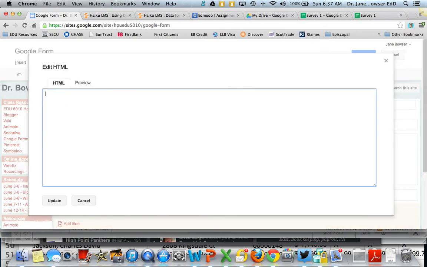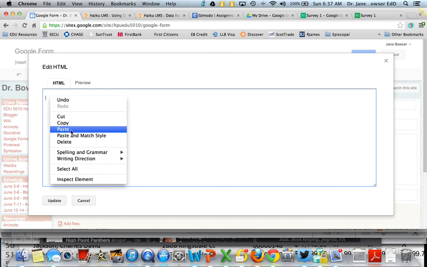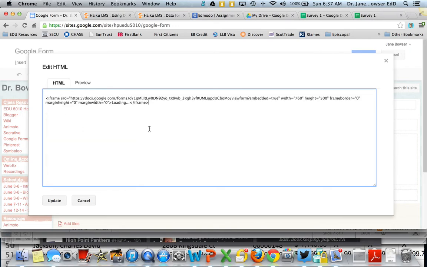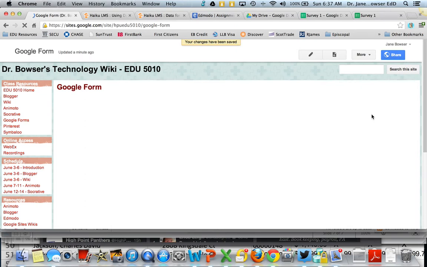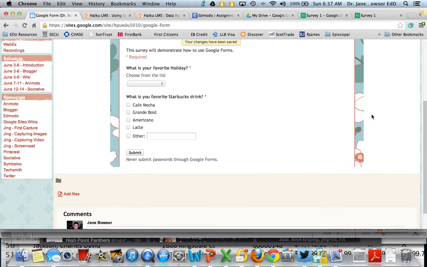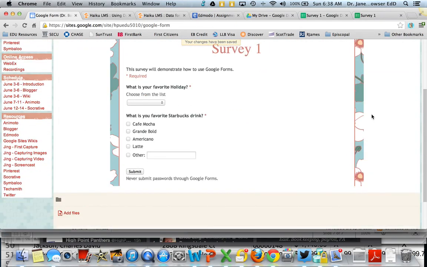And then I'm just going to paste that code. And there it is. I say update. It appears here. I like to center things. And I click save. And now I should be able to see my Google form. So there it is.